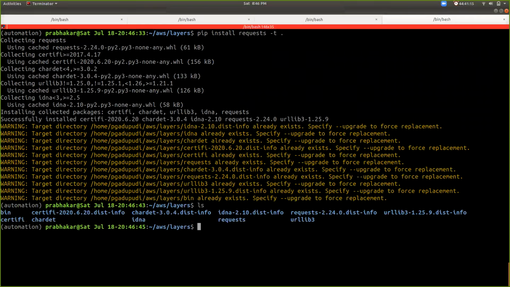So it has successfully downloaded the required packages for requests. There is requests, bin, certifi, chardet, and idna. There are multiple directories. So what I can do is create a zip file for that.